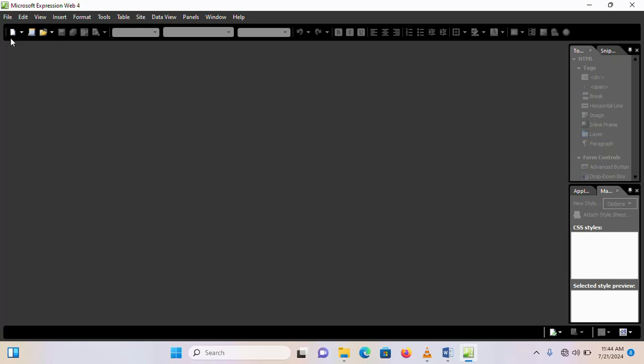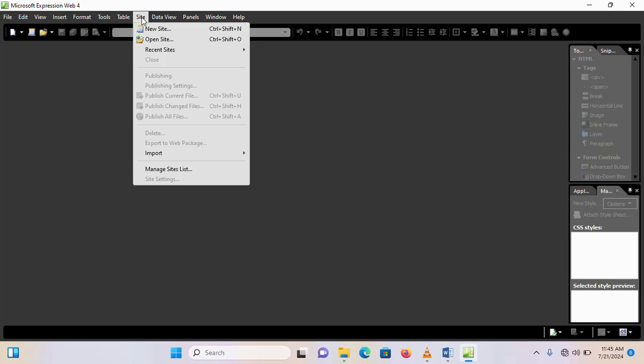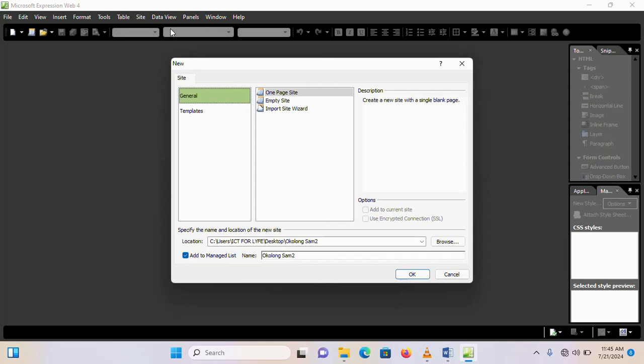Now under this there is file, edit, view, insert, format, tools, table, site, data view, panels, windows, then help. Now since we are coming up with a new site, you will click on the site tab. When we click on the site tab, we shall be able to see new site. When you click on new site, you will be able to see these windows here asking you, do you want to use the general option or you want to use templates.